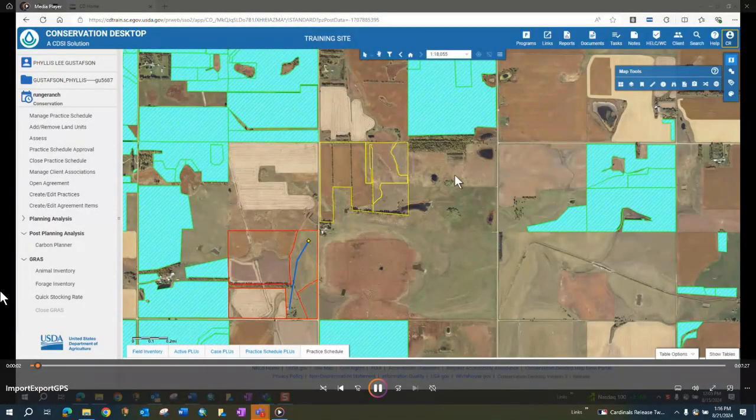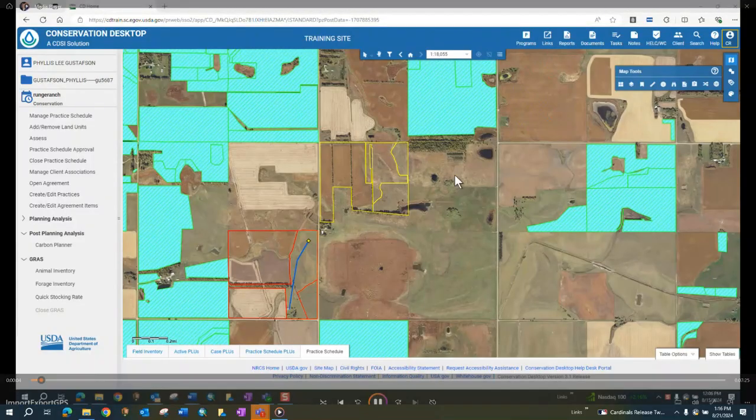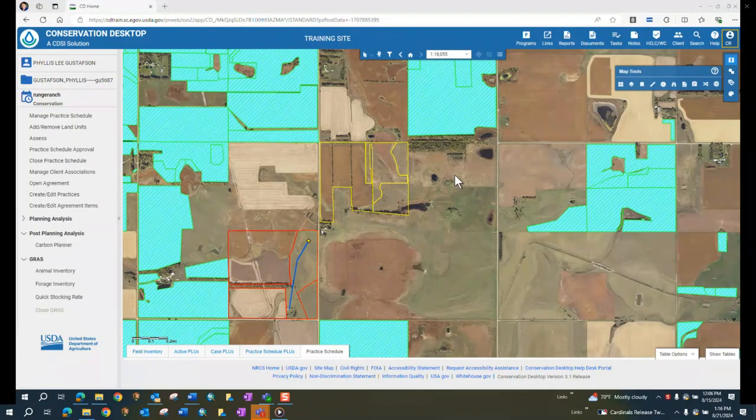So the next features that we're going to go over are exporting land units and importing land units. So we're going to export a land unit or a practice to a shapefile, and the planner may need to export a feature from Conservation Desktop to be able to use in Art Pro. The export tool allows the planner to select just the features needed to export them to a shapefile that can be downloaded to their local machine. The shapefile is packaged into a WinZip.